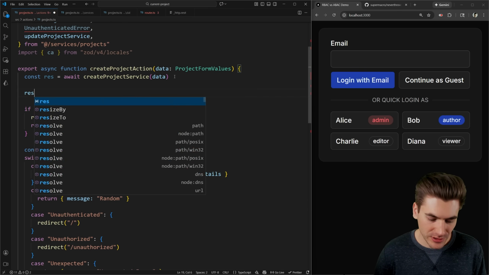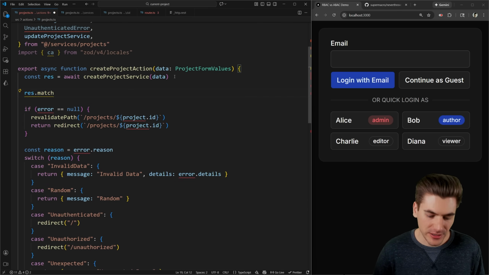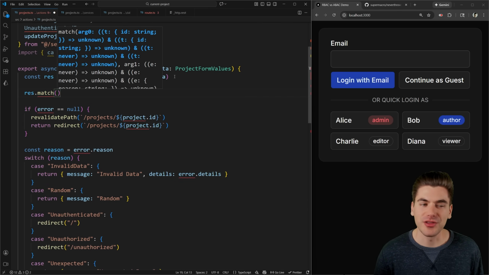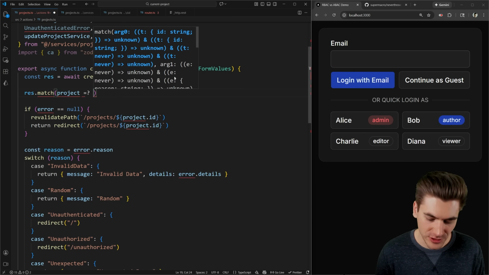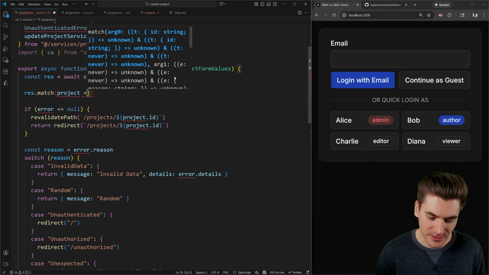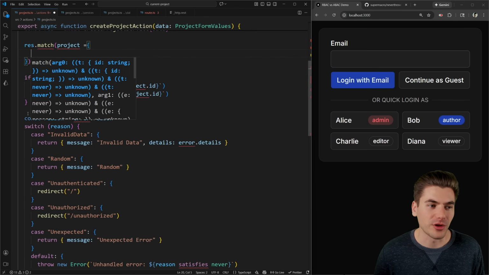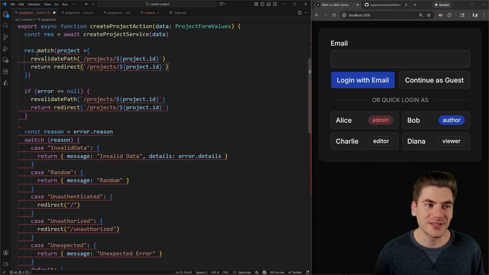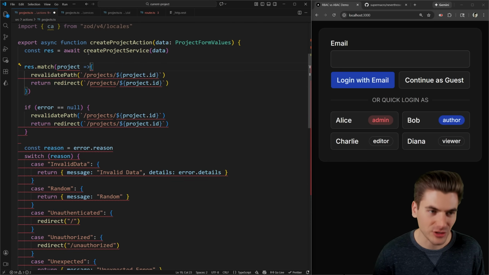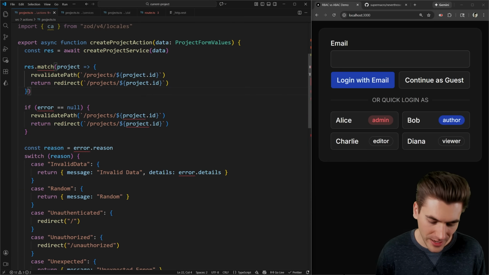Now, the biggest thing that we're going to do with this is the match function. The match function essentially takes two functions. The first is our success response, and the second is our error response. So this very first one is going to have our project being returned from it. And then inside the response of this function, we can do whatever we want with our project. So this is essentially our successful state. So we come in here and we put all of our success code inside this section. Let's make sure it's an arrow function. There we go. And then we have another function.